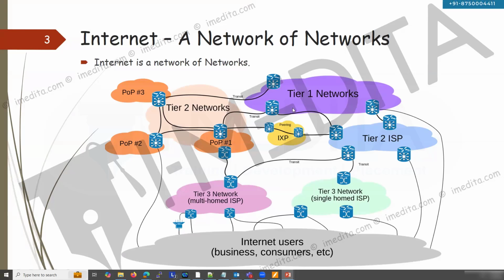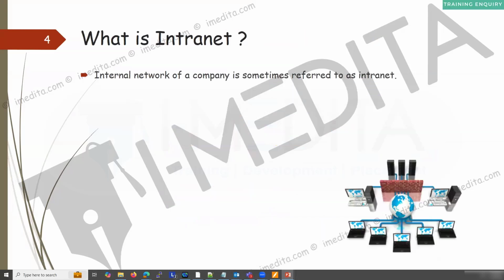Using tier 1, basically the countries are interconnected. Using tier 2, your cities are interconnected. And tier 3 is within a city. This is how you could segregate them or understand their meanings. So tier 1 providers are responsible for interconnecting different countries together. Tier 2 providers are responsible for interconnecting all your cities together, and tier 3 is responsible for interconnecting things within a city. That's how you can see the internet is built.